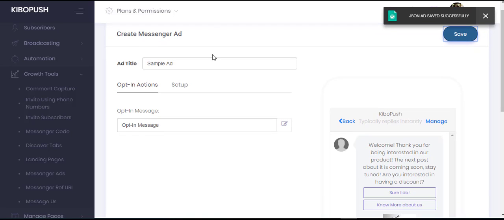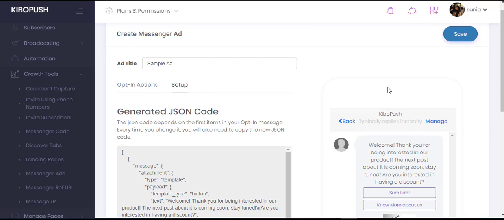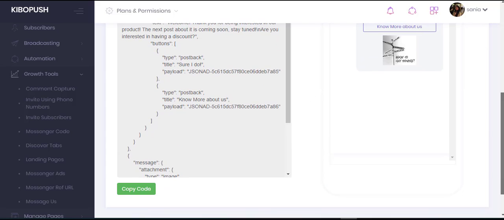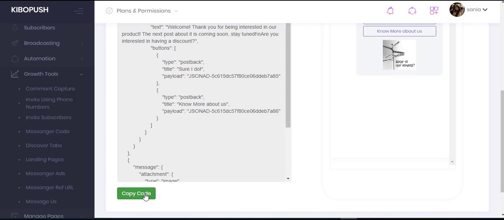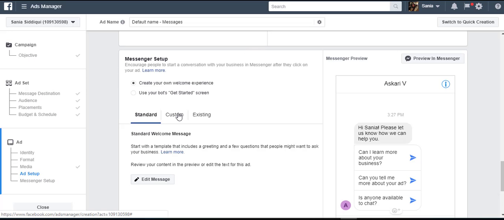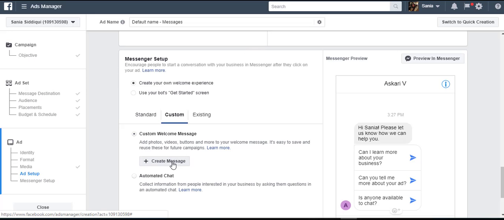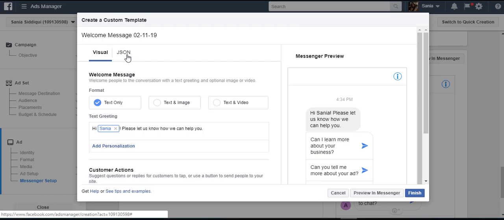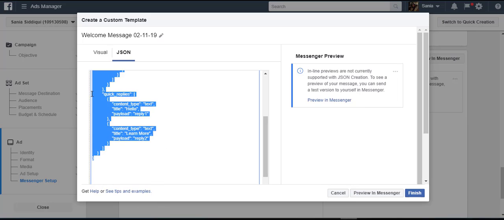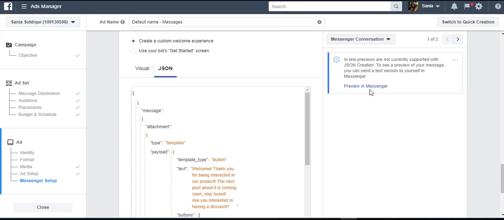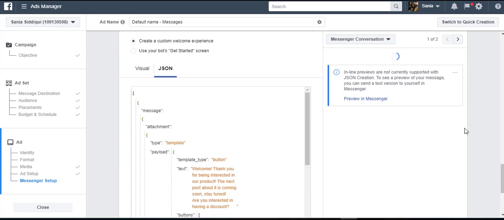Once you have saved your ad, you can open the Setup tab, and here we have the JSON for the message that we have just created. Copy the code in one click, and you can paste this JSON message here in Ads Manager in the JSON tab. Click on Preview in Messenger, and Facebook is going to send this to your page.